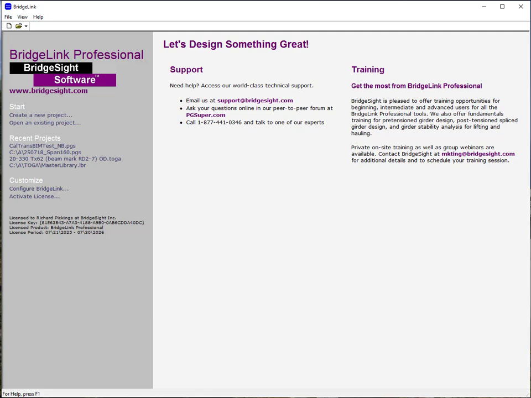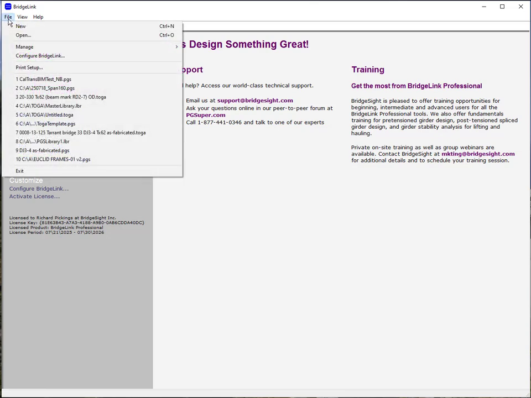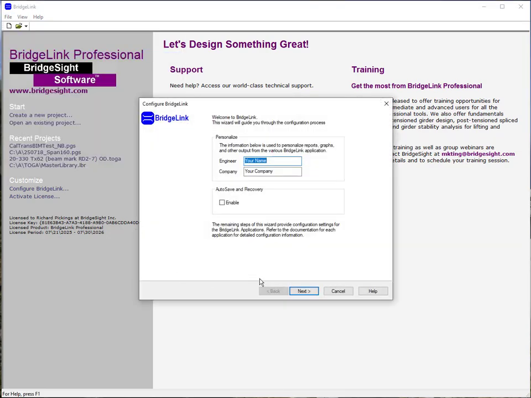In this short video, I'll describe how to add temporary strands to a girder section that doesn't contain temporary strands. So here we are at the BridgeLink Professional startup screen. In this example, I'll use a Florida FIB section, but you can use any section that you'd like.